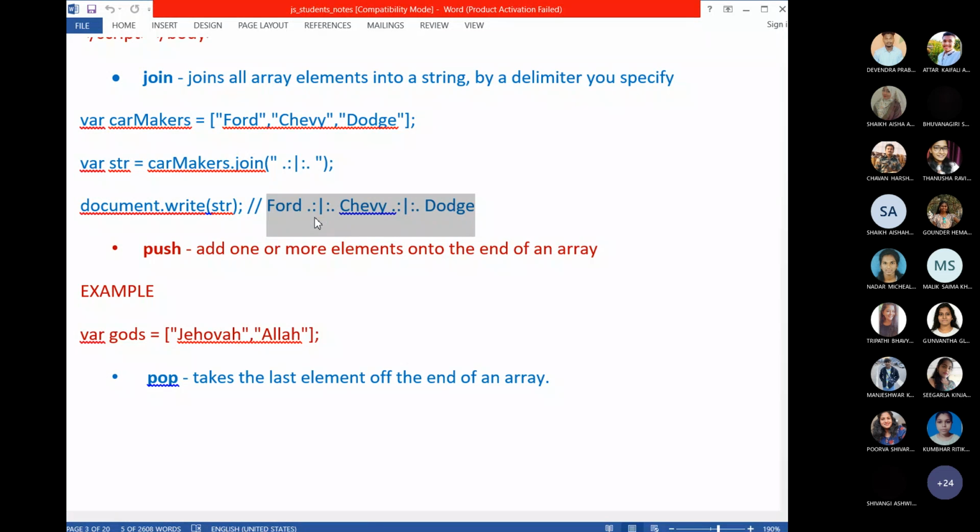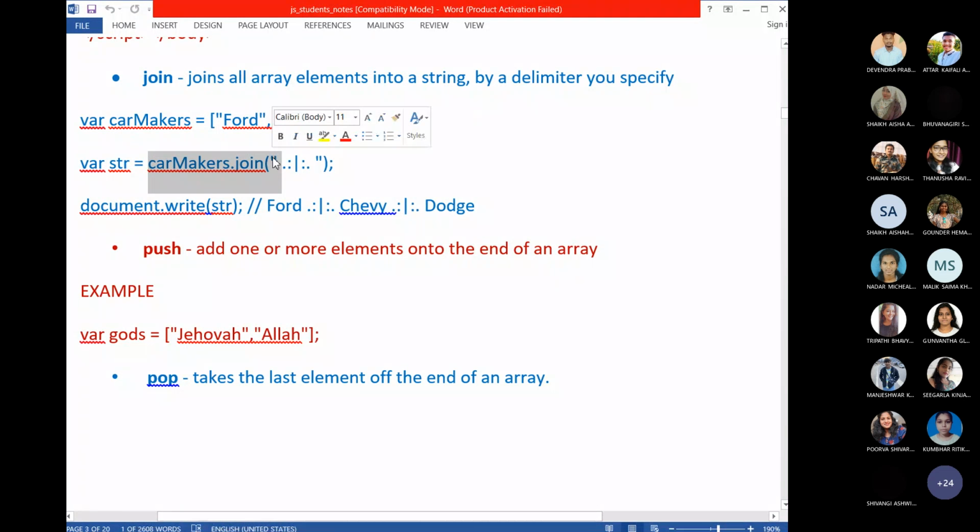Single string. Now if you want to display, here you have used the join method, and the result of the join method you want to print, you have already stored in str. So you will print using document.write and the object name.